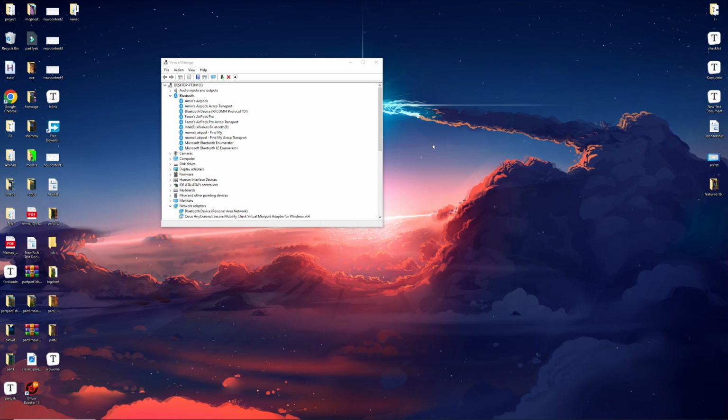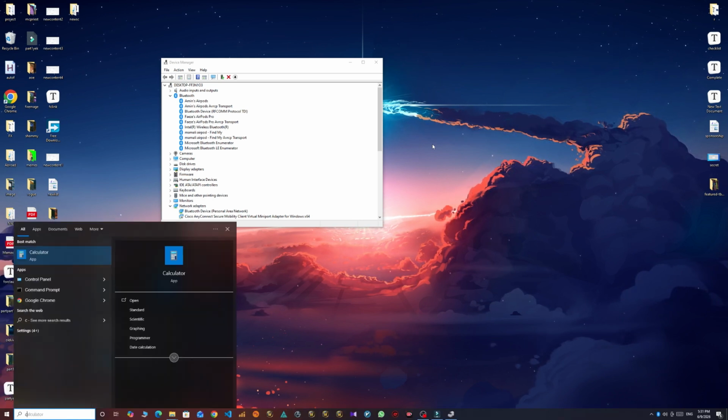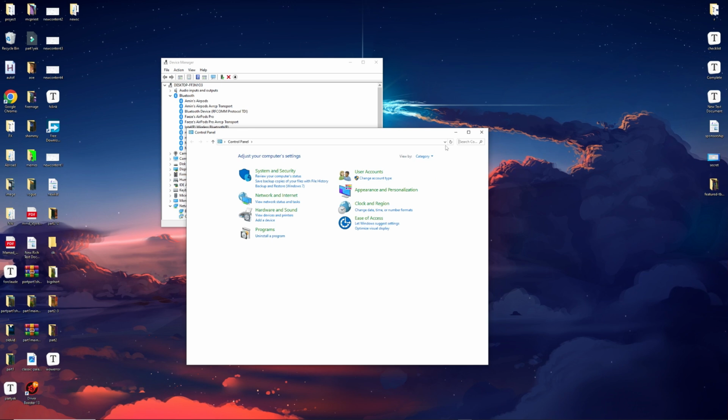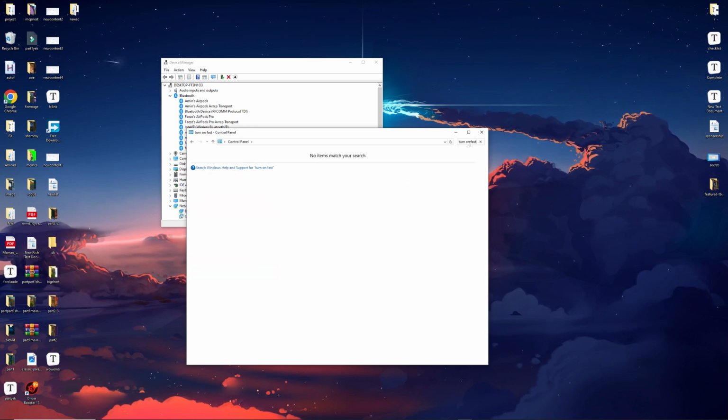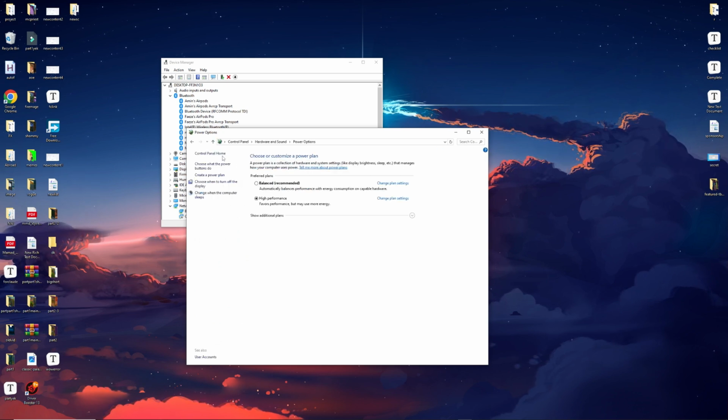Another thing worth trying is disabling Fast Startup in Windows. Go to Control Panel, then Power Options, then choose what the power buttons do and uncheck Turn on Fast Startup. This feature can sometimes prevent Bluetooth drivers from initializing correctly on boot. That's everything you need to fix the Intel wireless Bluetooth driver error.